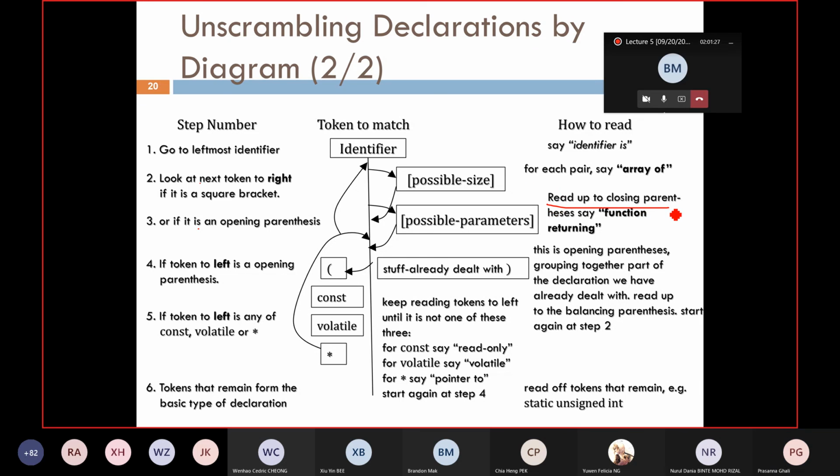So next is... hang on, next is the leftmost identifier. Look at the next token to the right. And it's not a square bracket, it's not an opening parenthesis. If the token to the left is an opening parenthesis, which it is not, is it const or volatile? Well, it is this. So then keep reading tokens to the left until it is not one of these. For const, say pointer to. So next is a pointer to. And then I'm crossing out next, I'm crossing out the asterisks.